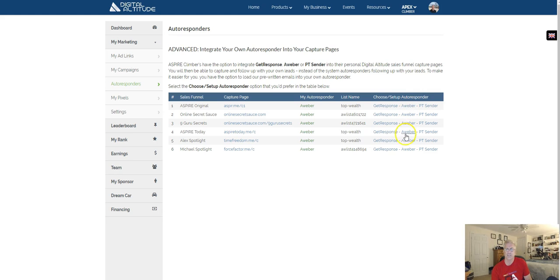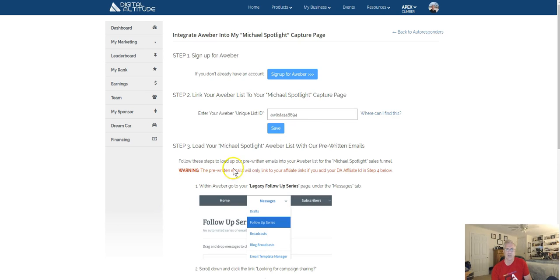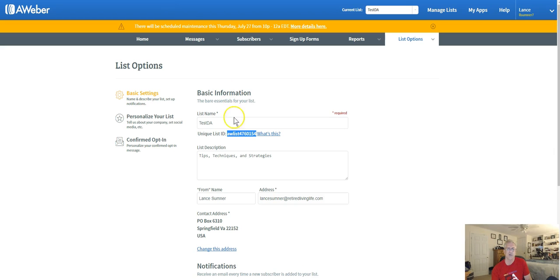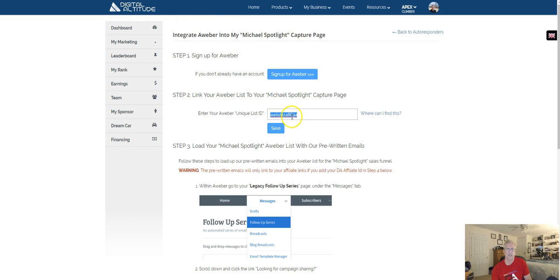We're going to use this as an example. Go down here, click AWeber. Then I would just take that unique list ID that I copied, or showed you before up here, back here, paste it in here, hit save, and it will come back and say saved, integrated. And now that capture page, that funnel system, is integrated within the business and the system being used.